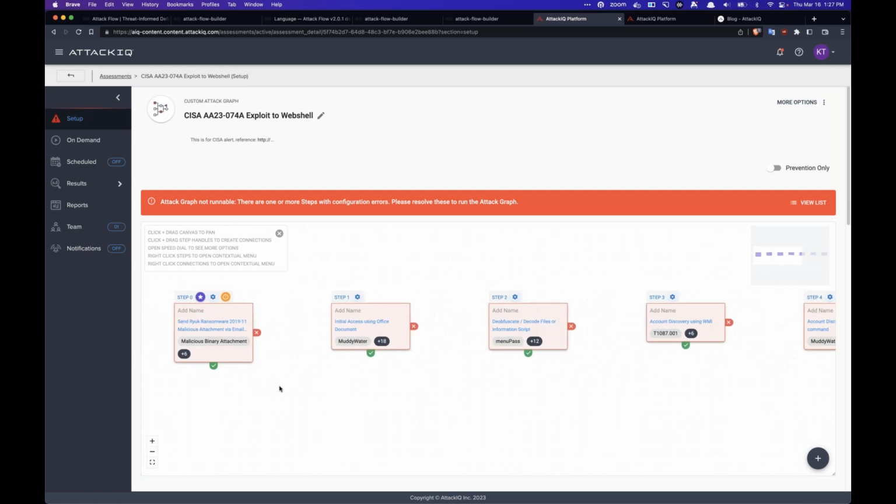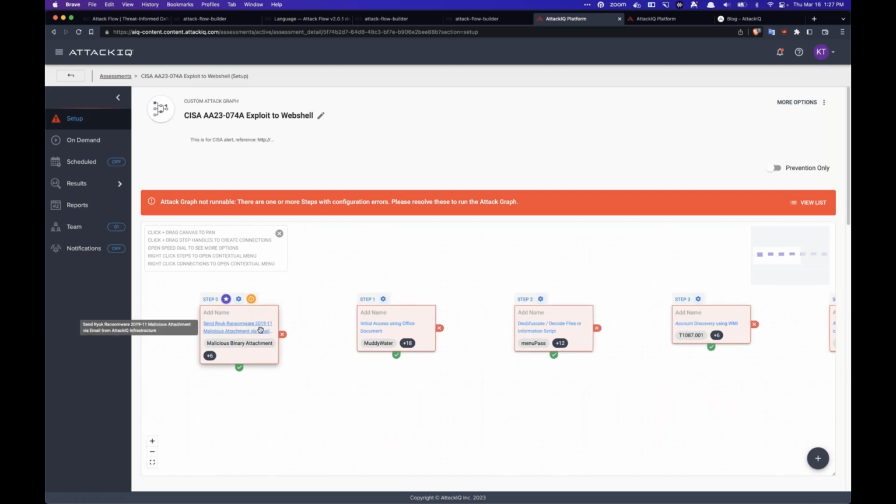And so if I zoom in, this is my sending the Ryuk ransomware through email. And so logically, if I do block those email messages, they're not going to be able to get any farther. And so I'm not going to draw my prevention line to it. I'm only going to draw a not prevented line. And so what this means when we run this is if this attack is prevented, then I stop. There's nothing more that I can do here.